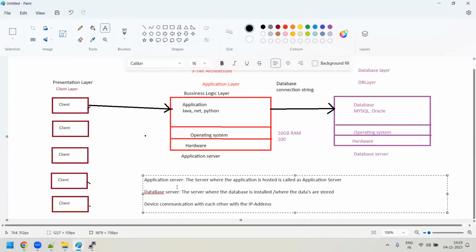Now, what is an IP address? What is the full form of IP? It means Internet Protocol, okay? Each and every server, each and every machine will have a unique IP address, we say. It's a unique identification given for a particular device in a network. So what exactly is an IP address? IP address full form is Internet Protocol.